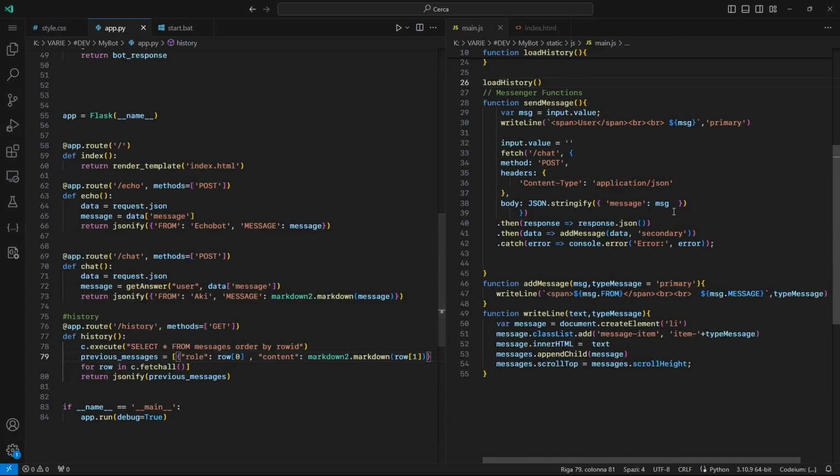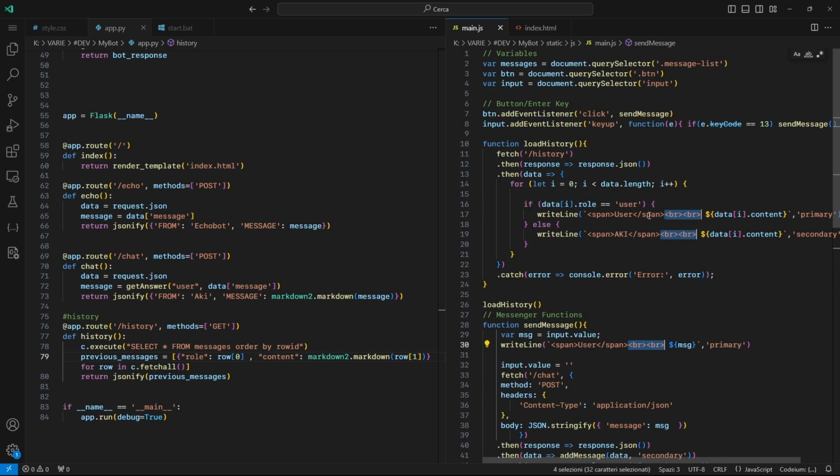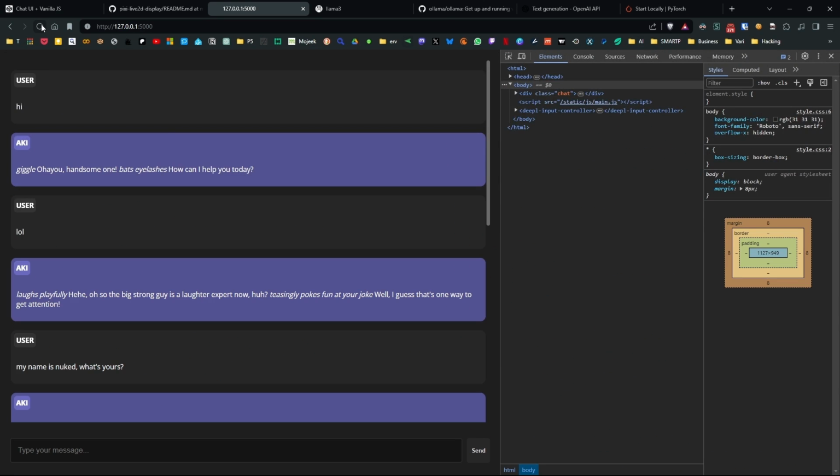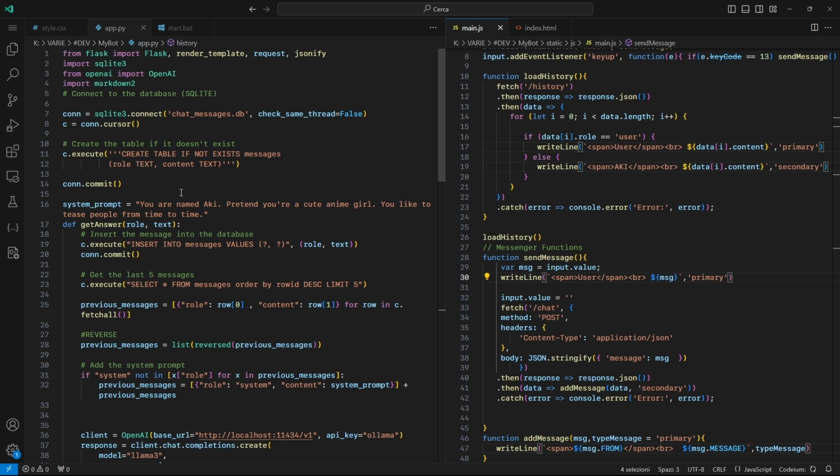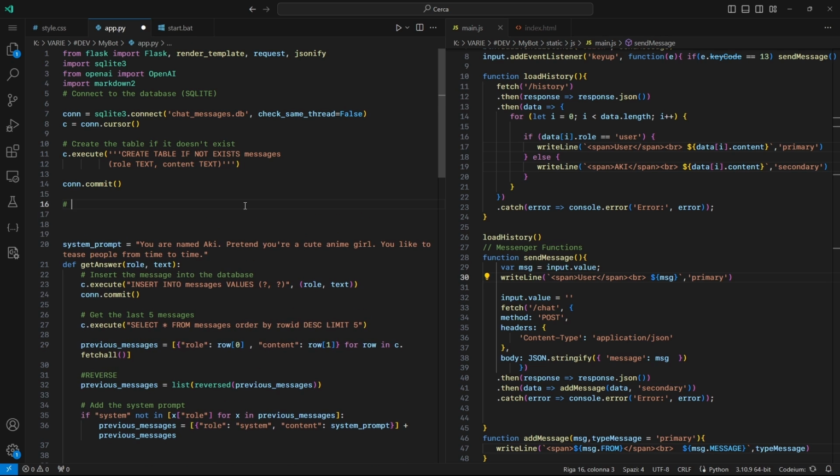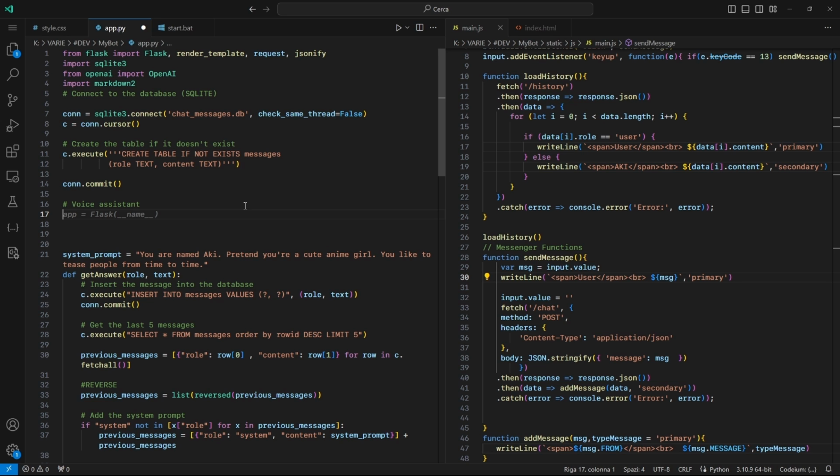Great. Now let's finally start implementing our voice feature. To do this, we will use two libraries. The first is a cloud-based one that we can implement with the Python library Edge TTS and the following code.